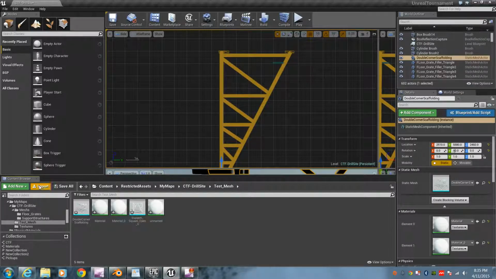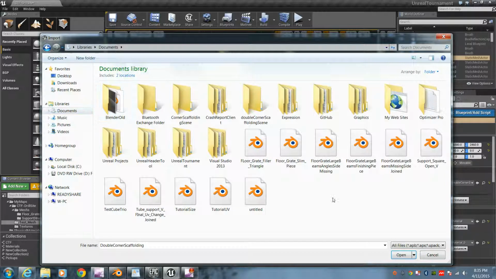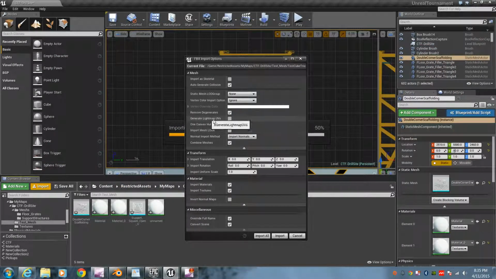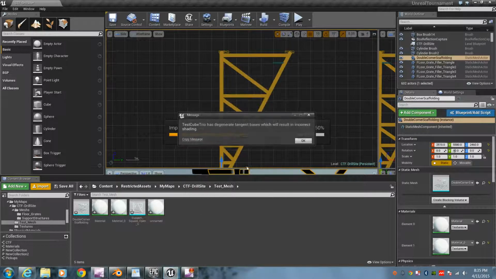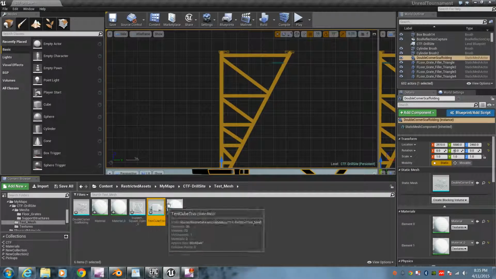Come back over here and go ahead and import that now. Test Cube Trio. Don't generate UV maps when you're importing. Just leave that off. Import all. That's about the only thing you really have to do. Yes, we know this is going to happen. We don't care. There's a reason that it's doing that.